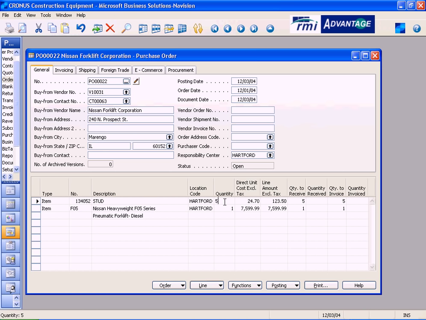We can also say here, like I said before, we have a quantity of 5 that we ordered from them, but we actually only received a quantity of 3, let's say. So we change our quantity to receive to be 3. What that means is that we're just telling the system that when we process the receipt of this, it's going to show our quantity to receive as only 3. So once I enter off that field, you'll notice it changed my quantity to invoice to 3 as well.